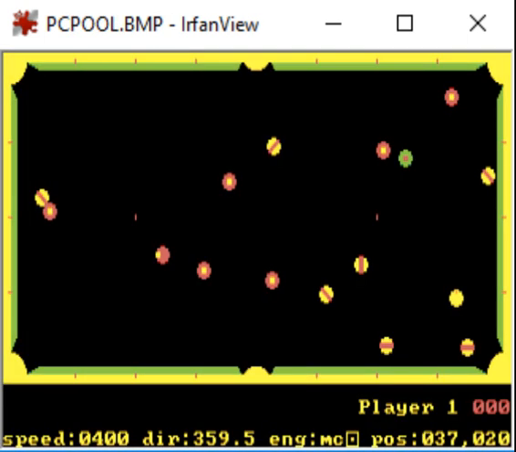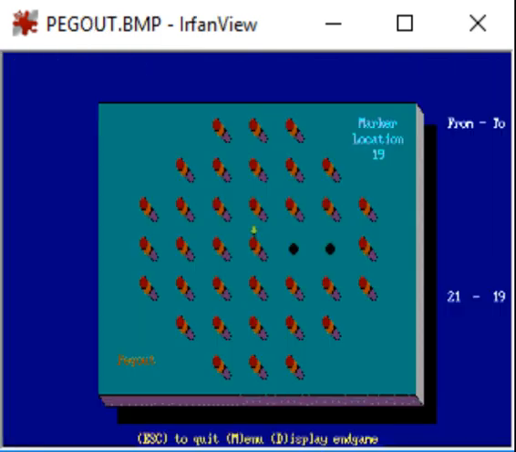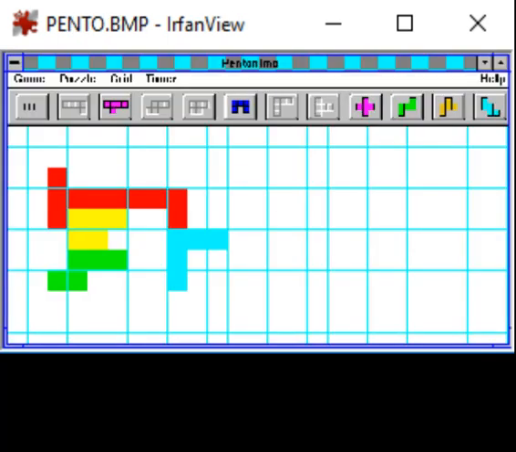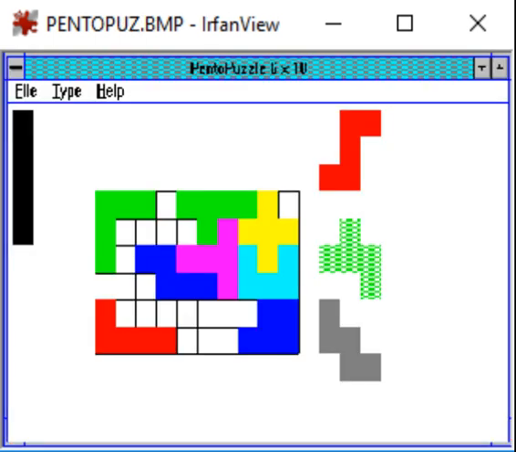PC Pool, okay, obviously a pool game. Peg Solitaire. Yeah, pegging is nice, but it's better when you don't do it as solitaire. It's better when you do it with someone else. Peg Out, okay. Pento, okay, yeah, Pentominoes. More Pentominoes.